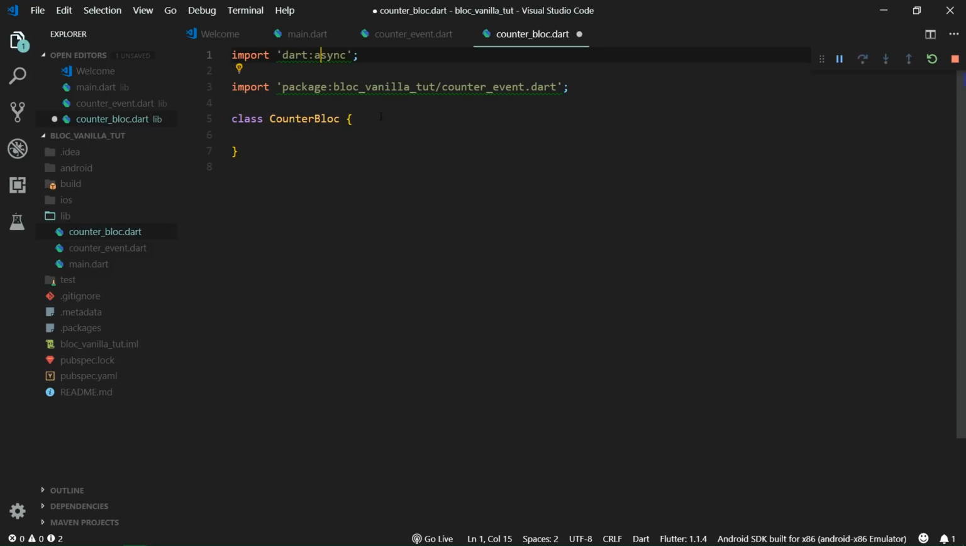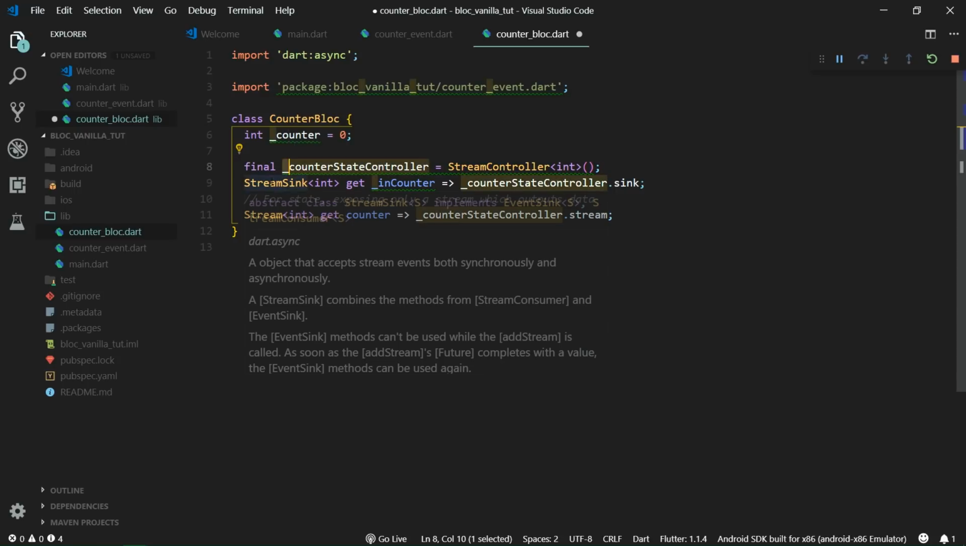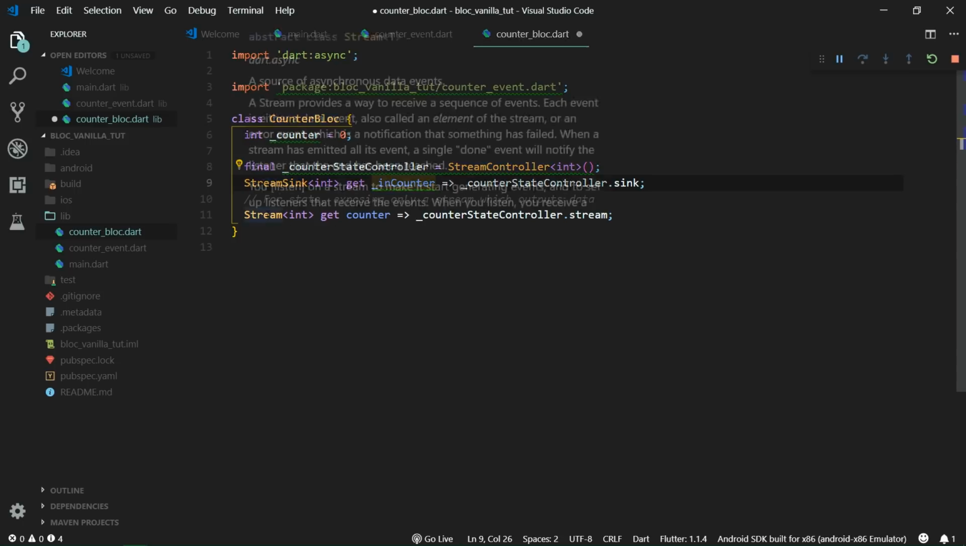First, we want to have the actual counter variable inside of here. So just a simple int counter, and we are going to set it to be 0 by default. Then, next up, we are going to create a state controller, which will be a StreamController. And what is this counter state controller going to do? As you can first notice, this counter state controller is private because it has this underscore before the name. And then also the sink is private, but the stream is public.